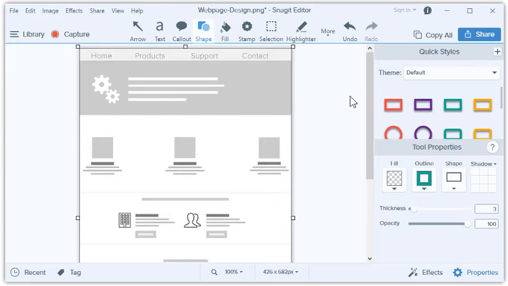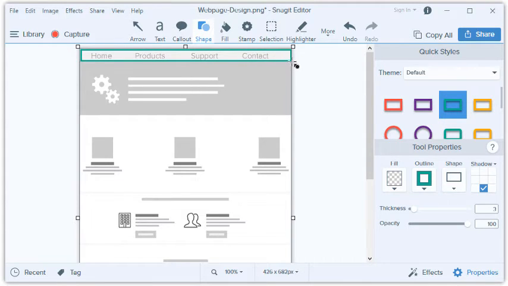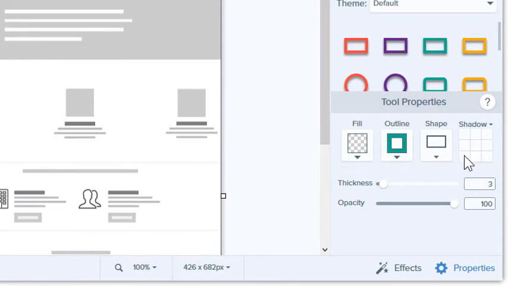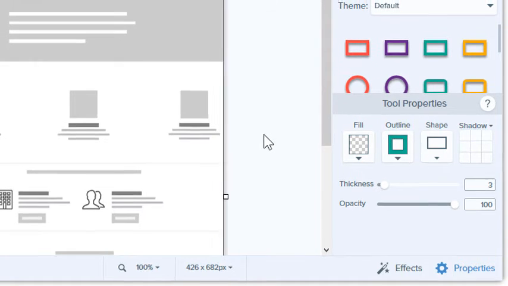The first thing I notice is that the navigation text at the top of this page is very large, which makes it hard to read. We can easily focus the viewer's attention on this part of the image by using the Shape tool to outline the area. If I want to change the look and feel, I can customize the properties from the panel on the right, including fill color, drop shadow, border, and more.